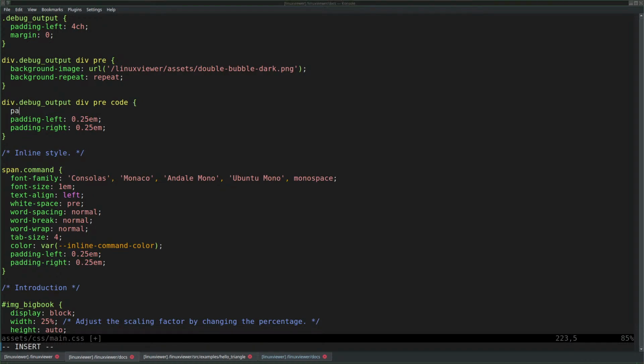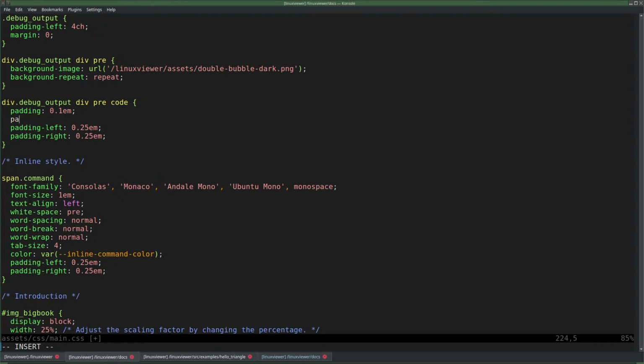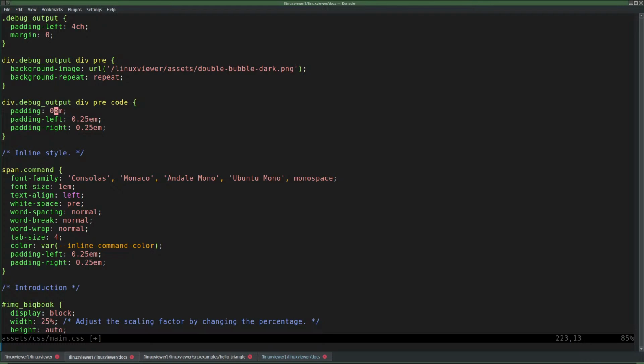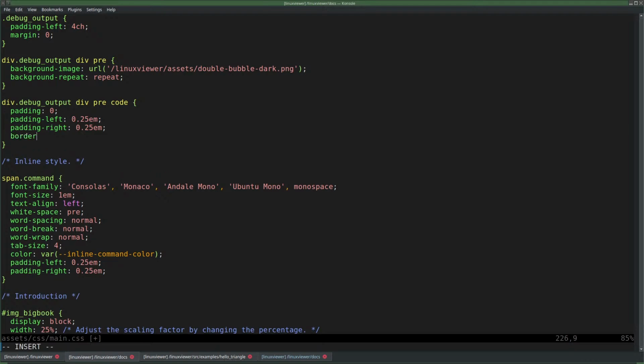Oops, let me click on the other one and then I'll just copy everything. Padding 0.1 EM. Padding top 0 EM, seriously? Yep, bottom also 0. Okay, goodbye. Let's do it like that. Border radius, I might already have that, I'm not sure. So I saw a border radius, I think. Border radius 0.3 EM.